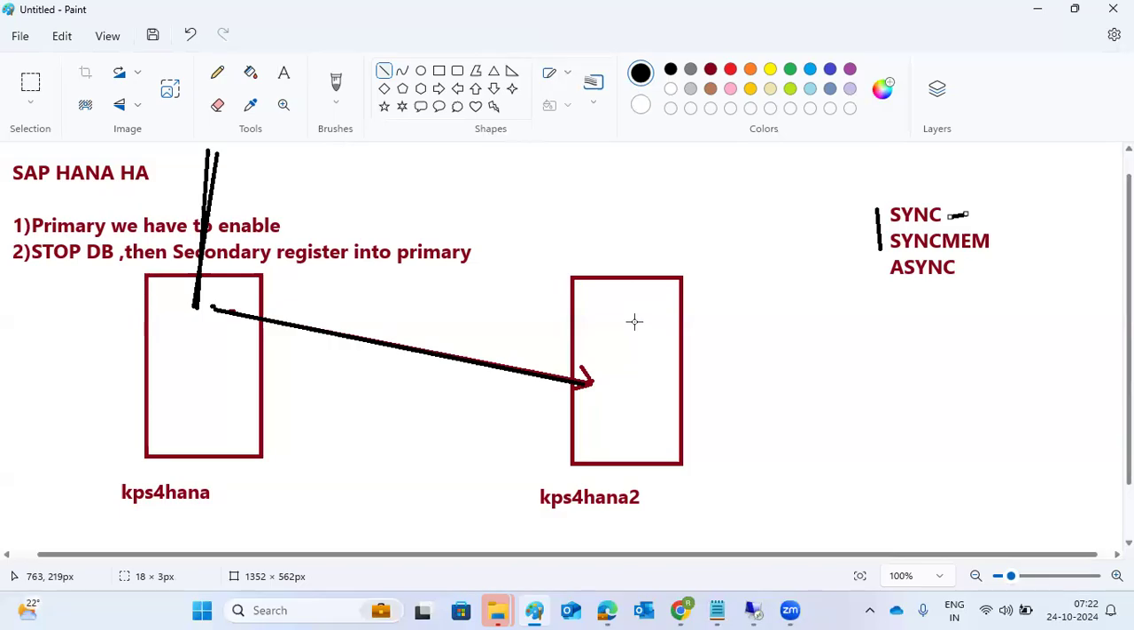But if you go to synchronous memory, sync mem, the primary system commits the transaction after a replay log is received by the secondary, which means both wait for the acknowledgement. But sync goes to the persistency storage level, then it will commit the next transaction. Here the main thing is the memory level.